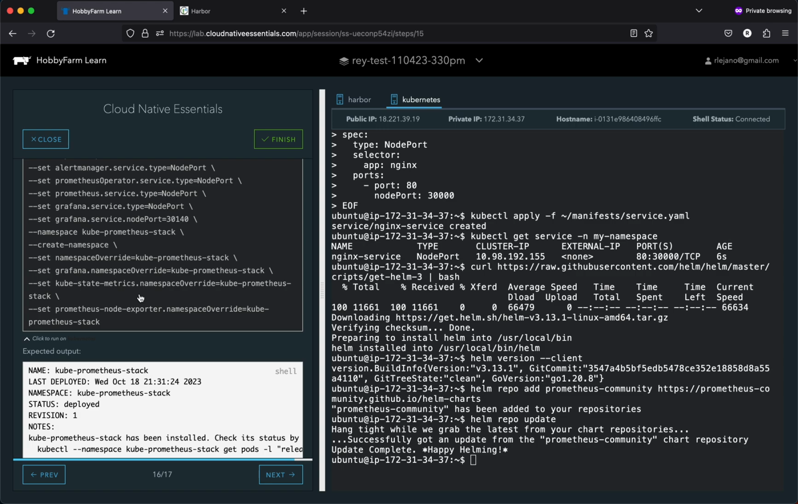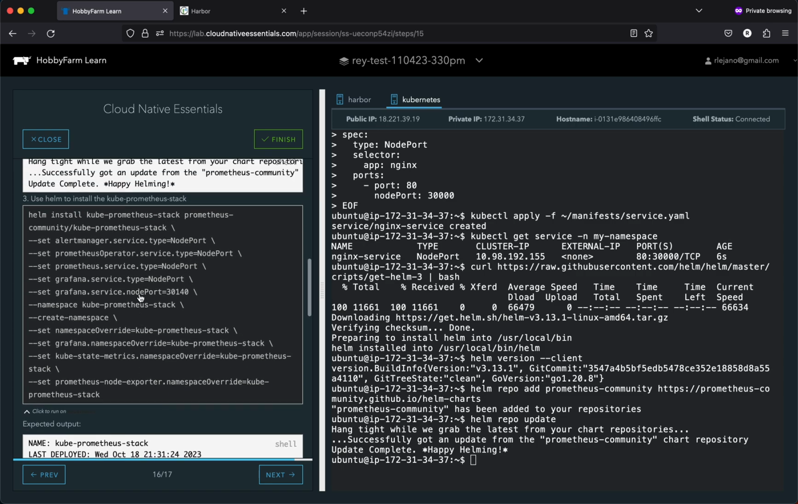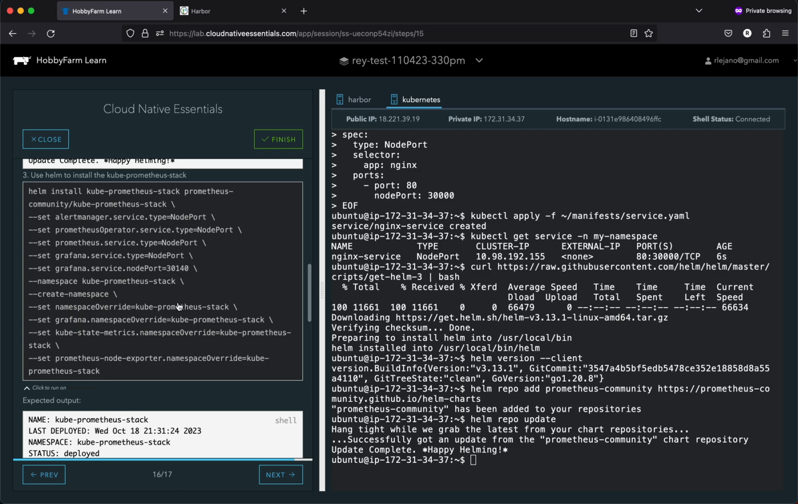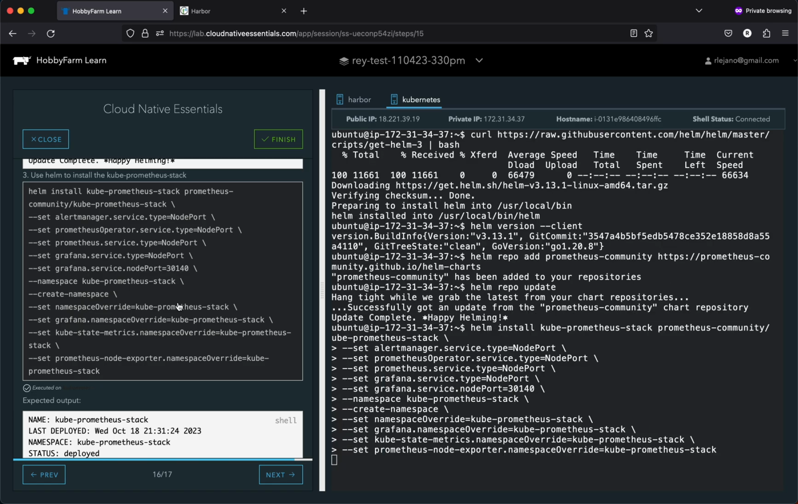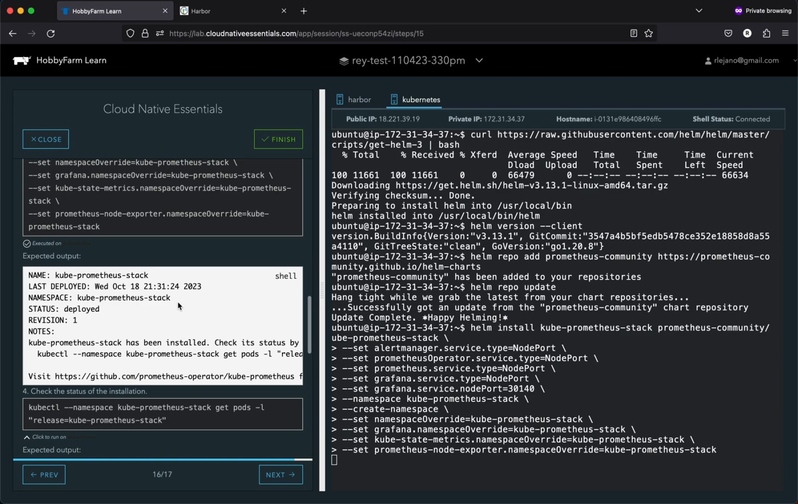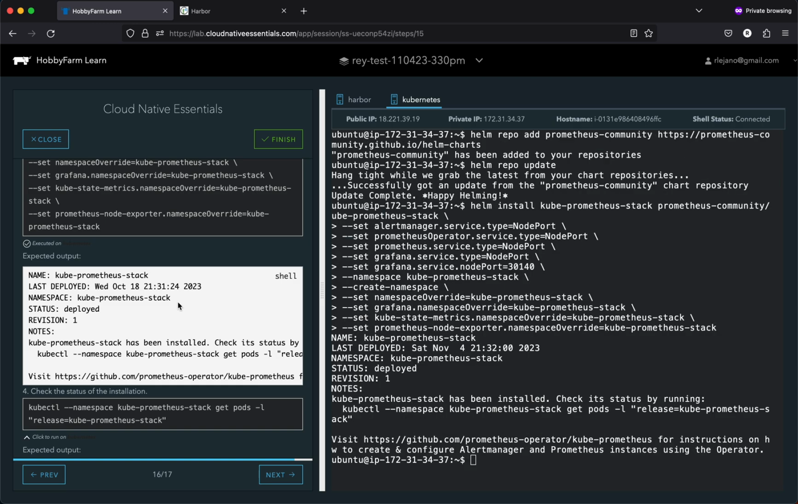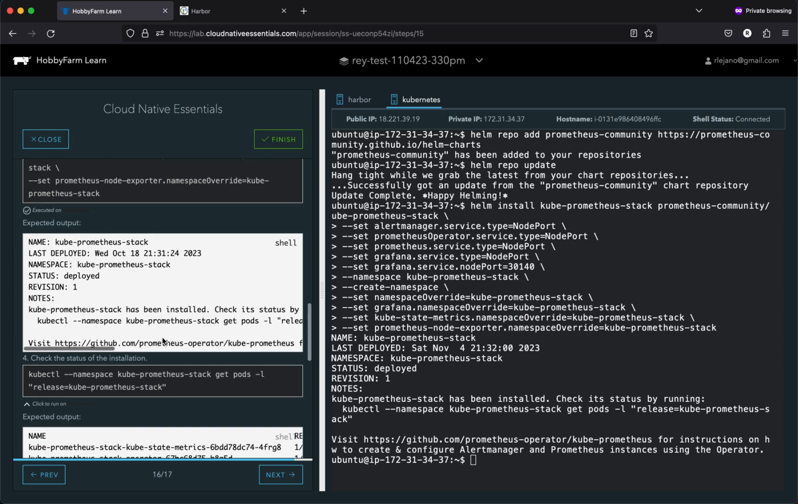So let's click this to install the kube-prometheus-stack. All right, so as this is installing, in the next few steps we're going to check to make sure our Prometheus is installed correctly. So this will take a few minutes here. All right, Prometheus is installed. The kube-prometheus-stack has been installed.